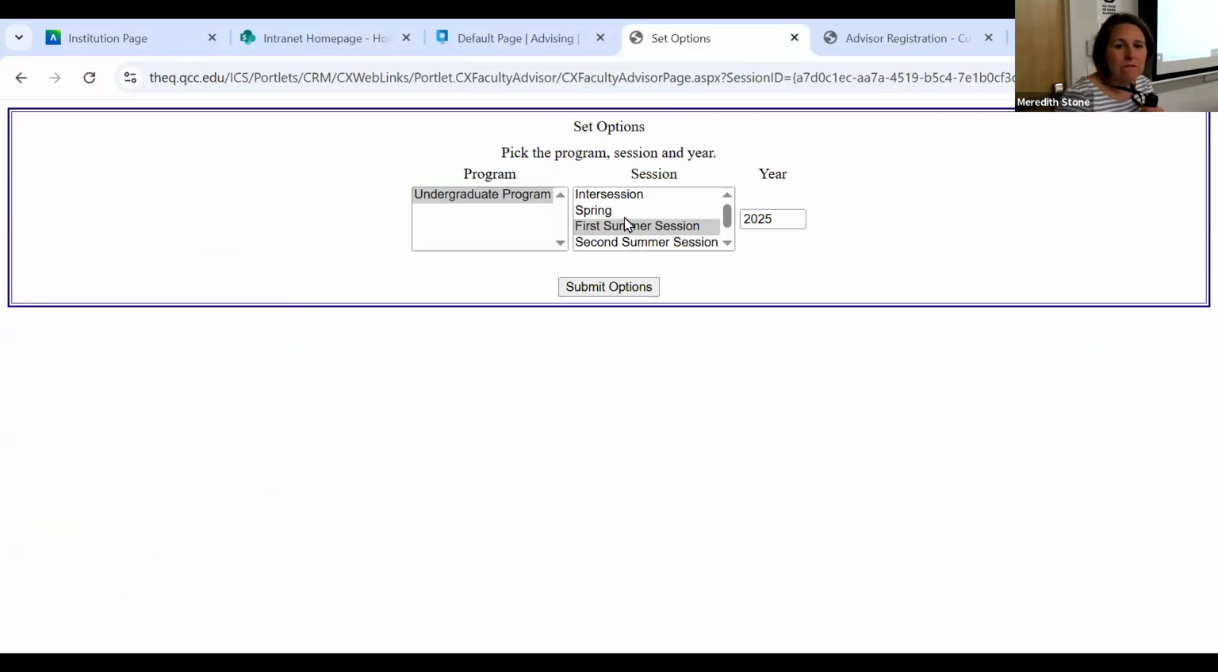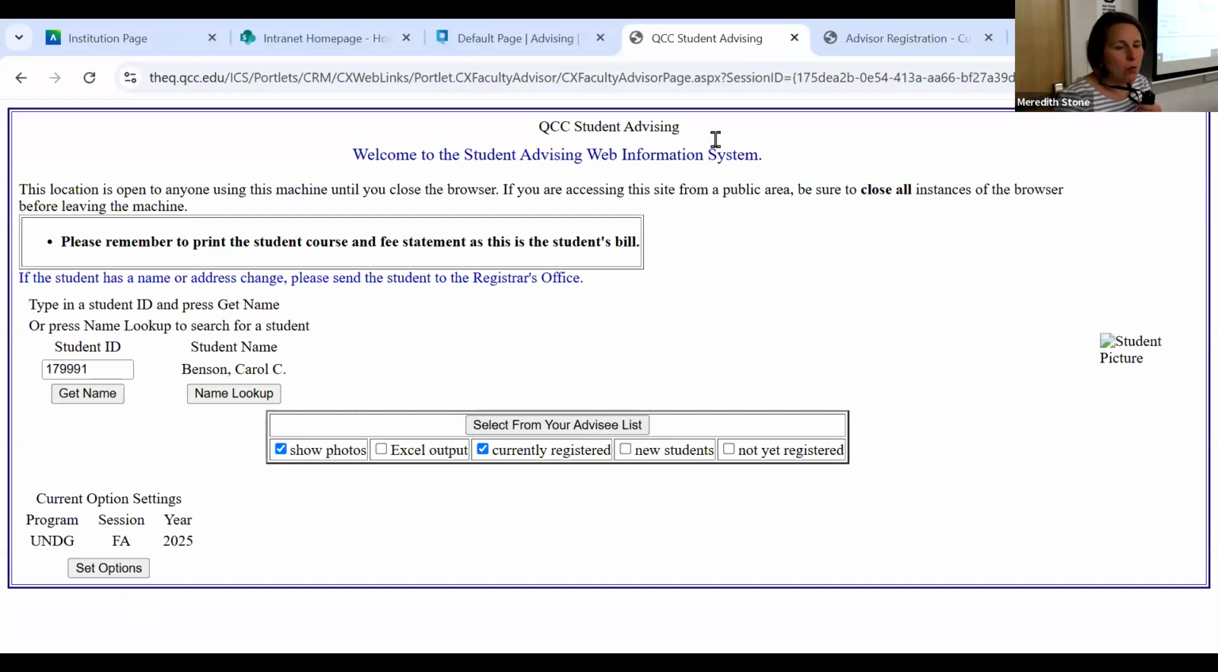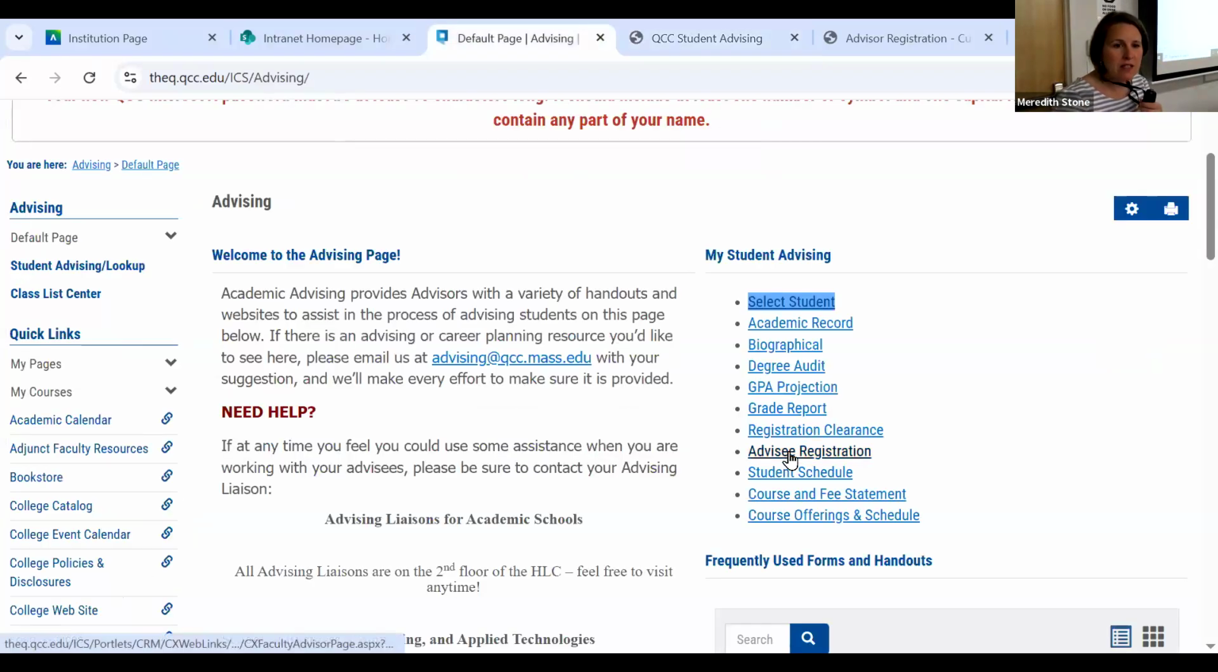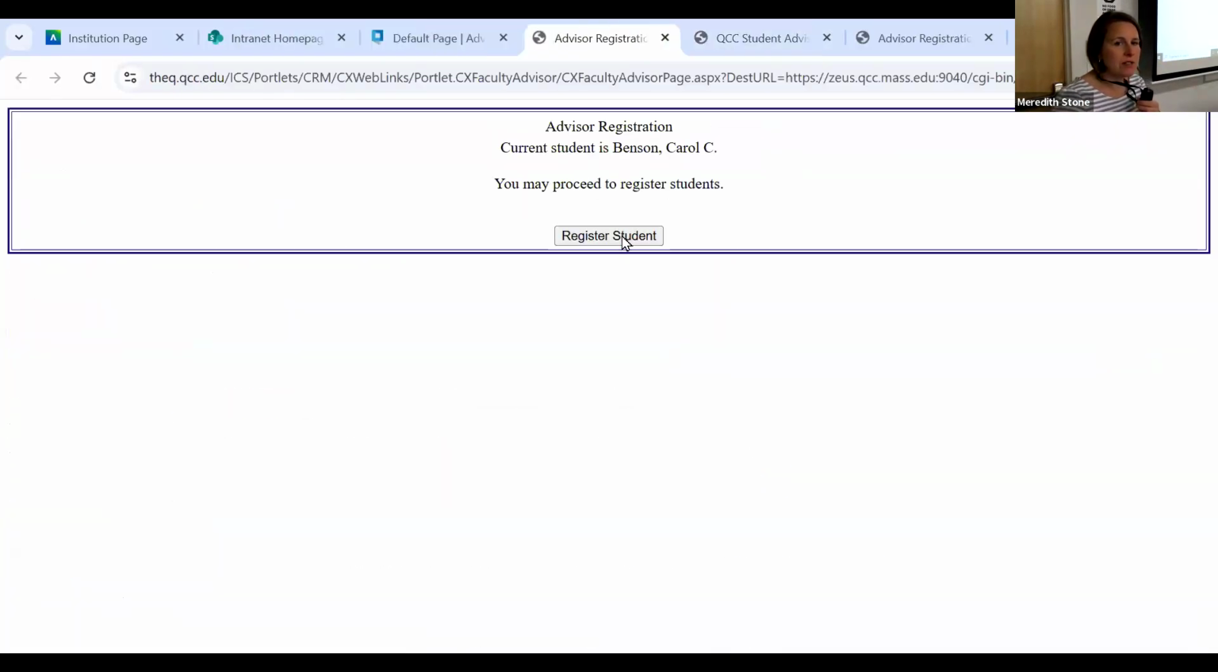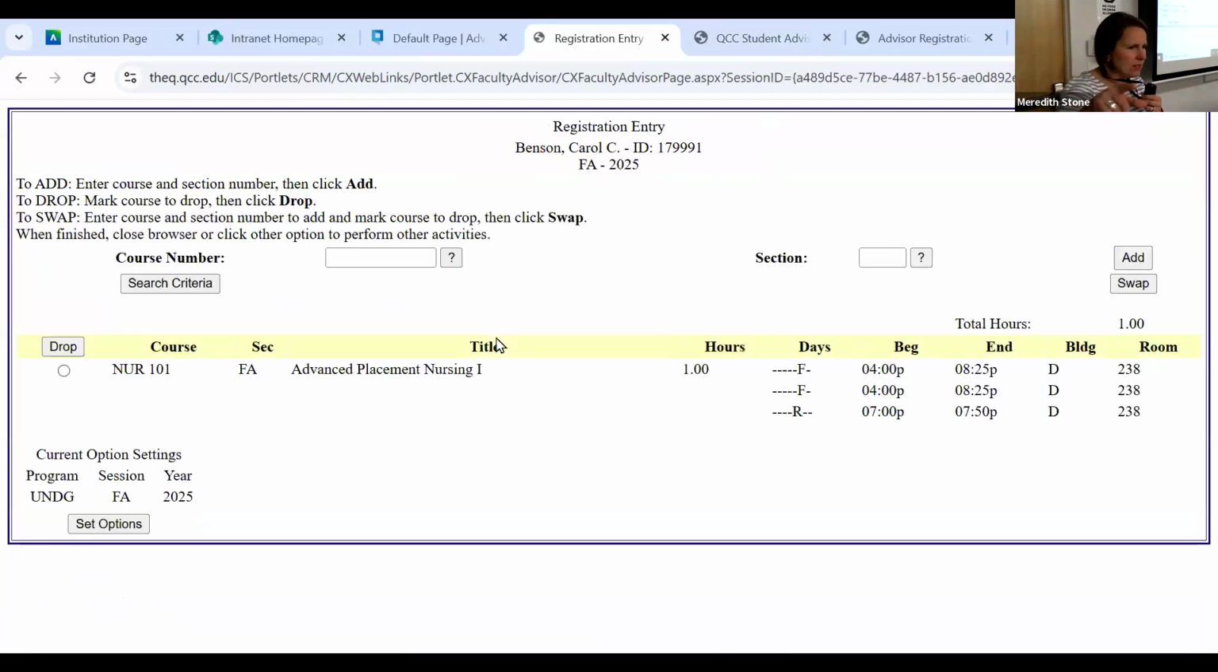So let's look at fall, see if it'll let us do it. And if it won't, then we'll have to contact advising. Is that you? Yes. Okay, so we'd go in and we'd do advisee registration. So it says you may proceed. So this might look different on your end, but see, I can see she is registered for the FA section of the course and I want to add her lab. So we're going to just do NUR.